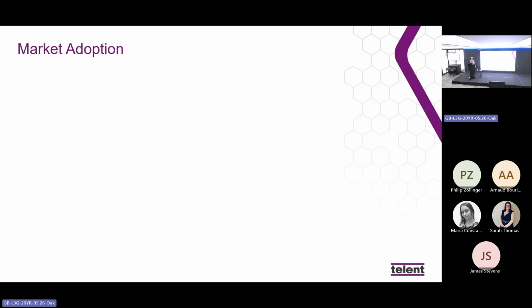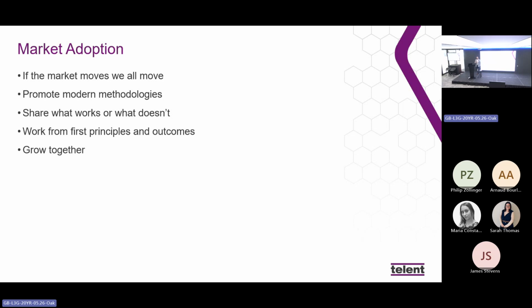And I think lastly, my main takeaway point is we need to get broader market adoption. We need to be sharing these lessons, these more modern ways of working, whether it's IBM ELM and sharing designs and collaborating is really key for unlocking success. If the market moves, we all move.